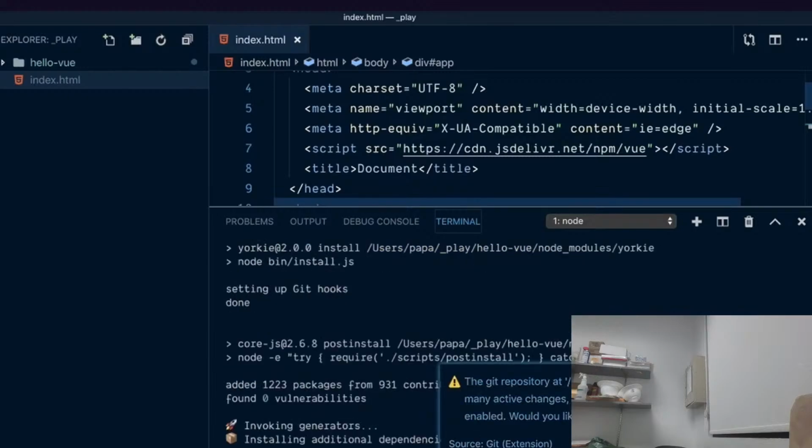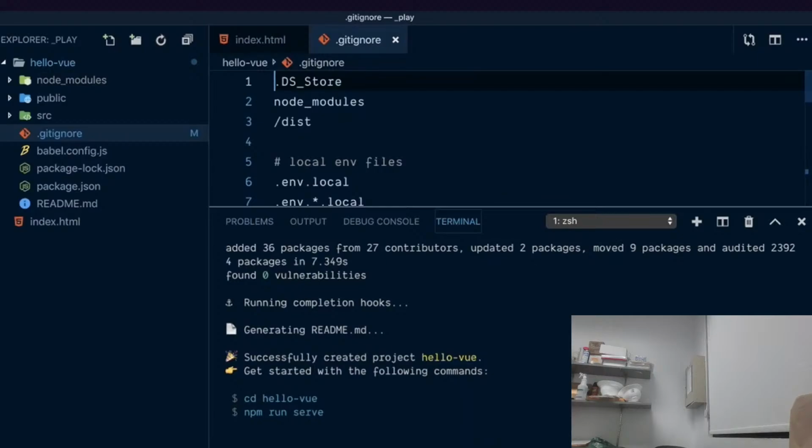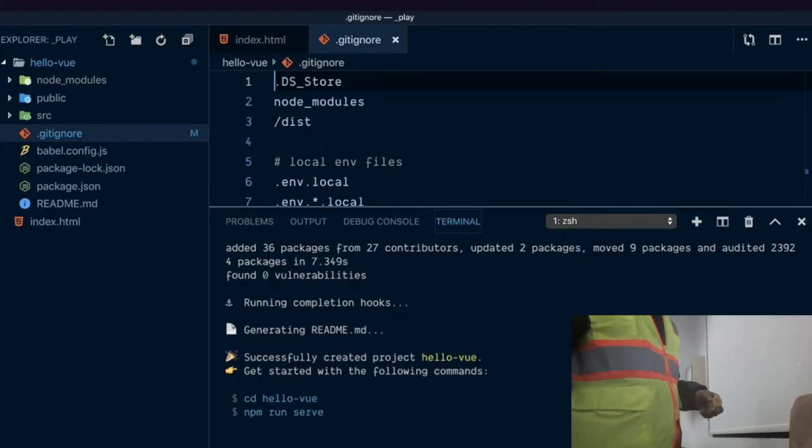You may get a question like this saying, hey, there's too many files to actually track for Git changes. Would you like to add node_modules to gitignore? If it asks you that, you can just say yes. So now in the gitignore, you'll notice it's ignoring all of our node_modules. That means it's not going to track that folder for any Git changes we have. And it set up the Git changes for us with the Vue CLI.